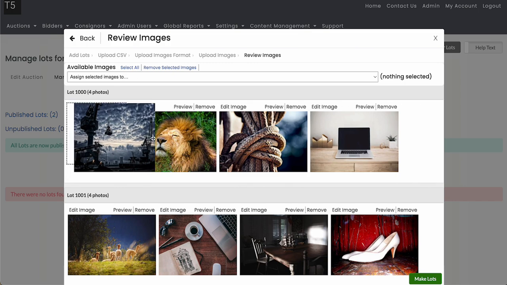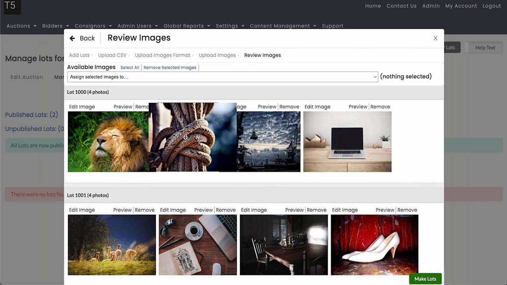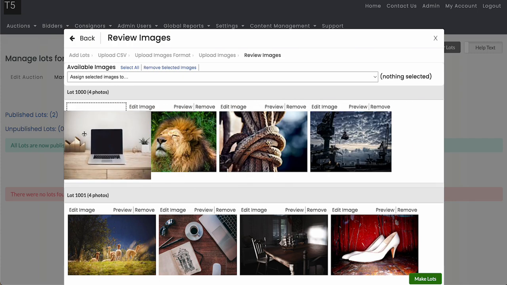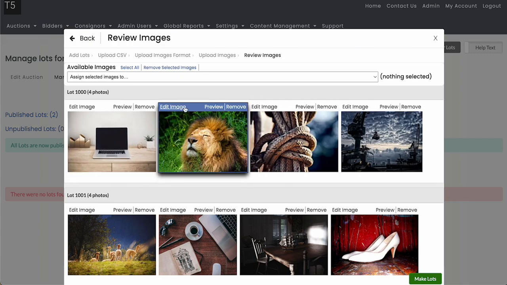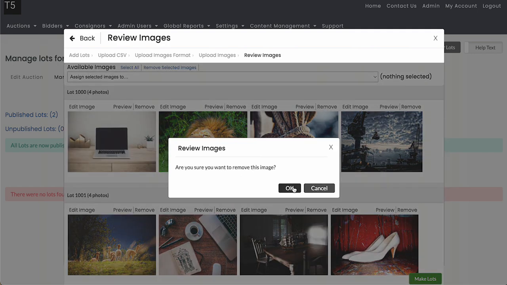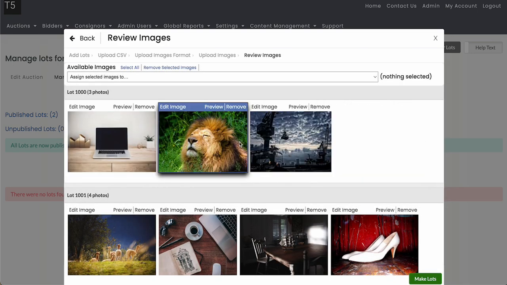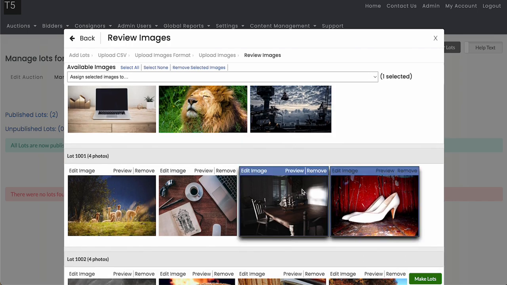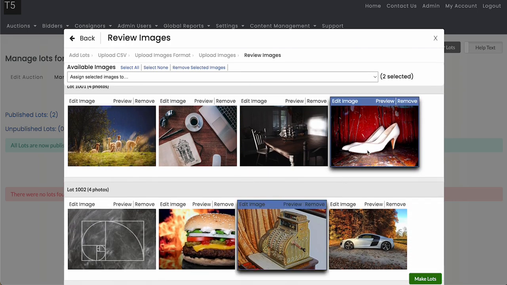If you want to make any changes, you can just select an image by clicking on it and dragging it to another position, which will rearrange them on the lot. You can also remove them. If you have too many images or want to remove one, you can do so as well from this page. You can also select images from one lot and move them to another lot.